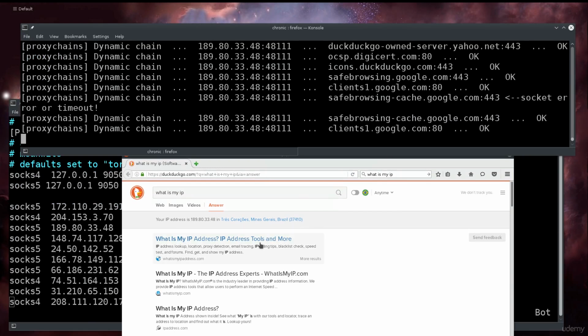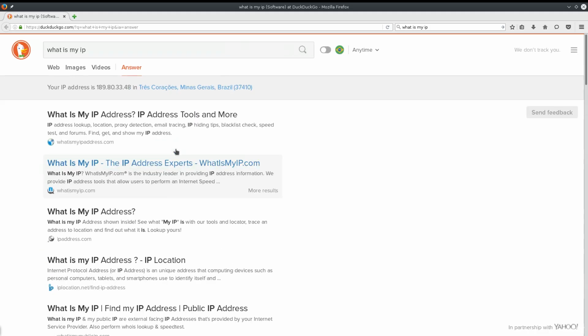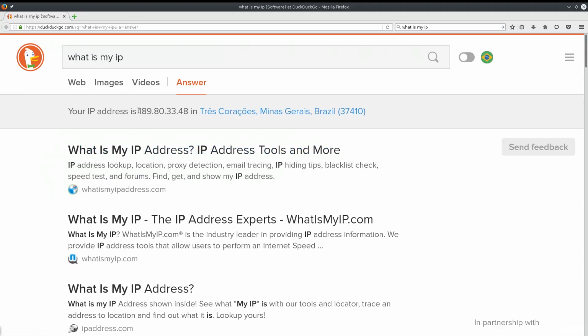It is working. And if I just enlarge my browser here, you'll see that my IP address now is 189.80.33.48 in Tres Coracoes, Minas Gerais, Brazil. I have no idea where this is. It's in Brazil somewhere, but I have no idea where in Brazil.